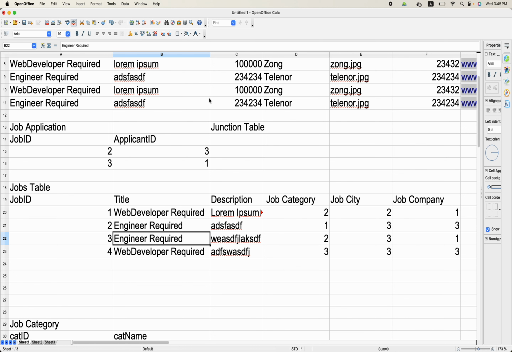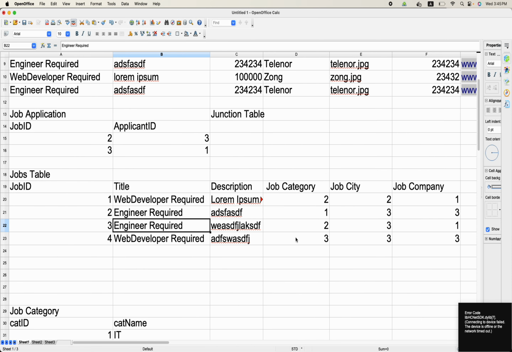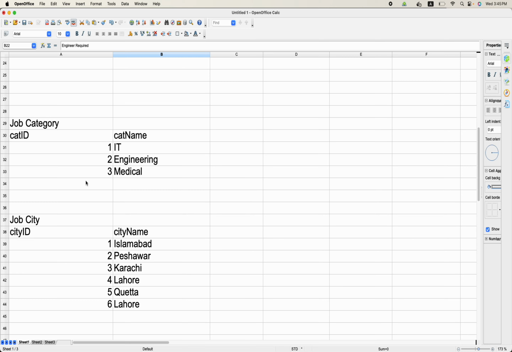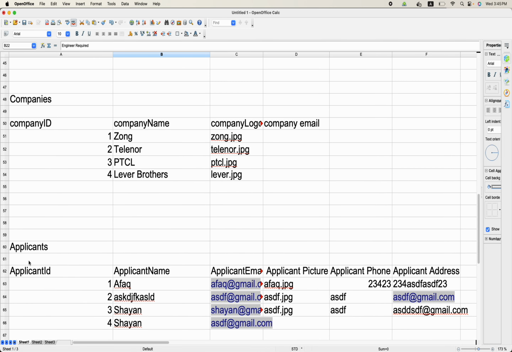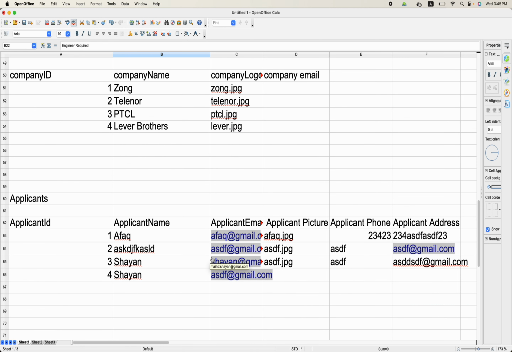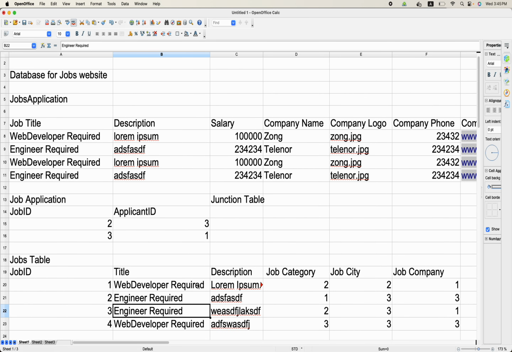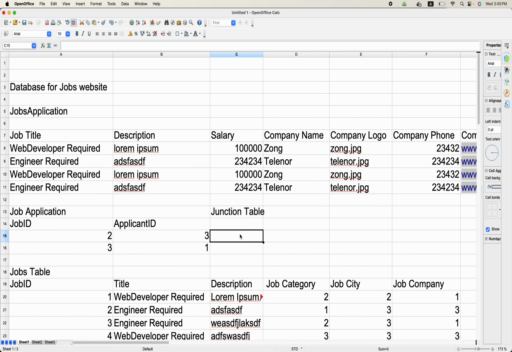Got it? So now we have a fully normalized database, at least for this small website, where we know that applicants are applying for jobs, and there are jobs which have companies, and companies, cities, all of them have their own tables, and even the applicants also have their own table.